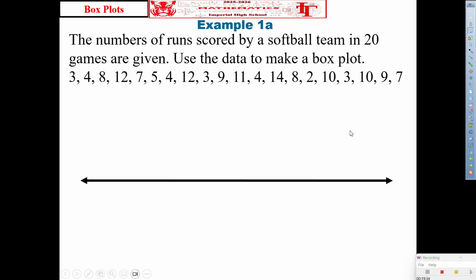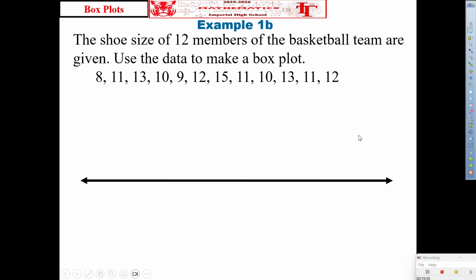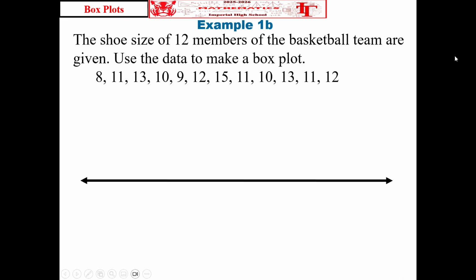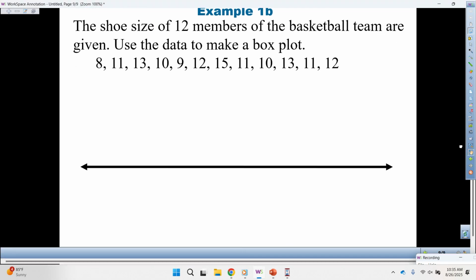All right. So let's do another one, and this one you're going to do by yourself. Here it goes. Example 1B. It reads, and for this one, don't copy the verbatim. We're going to copy from the ascending order of the data. So it reads, hold on. The shoe size of 12 members of the basketball team are given. Use the data to make a box plot. So, copy this, please. Write example 1B and copy the ascending order. I'm going to help you with that. The smallest number is 8.